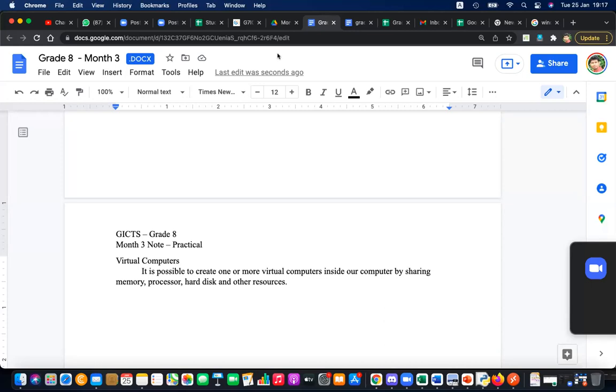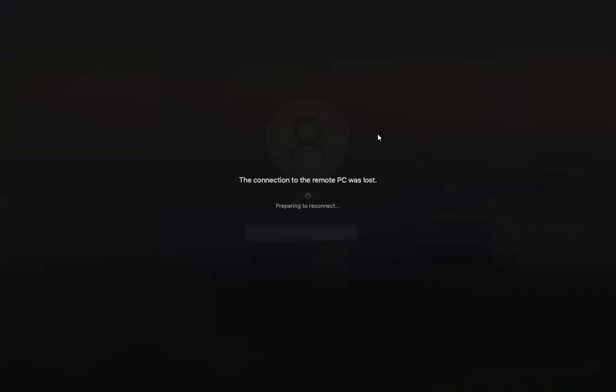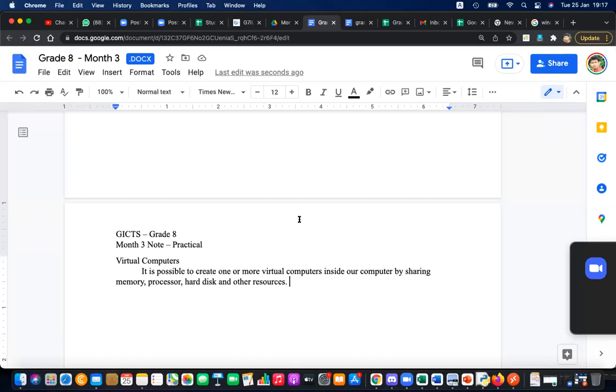Okay, unreal, real. So what is that? But to make a virtual computer, we need lots of space, right? You need another computer. Without that, it is not possible to create a virtual computer. At least you need one physical computer.